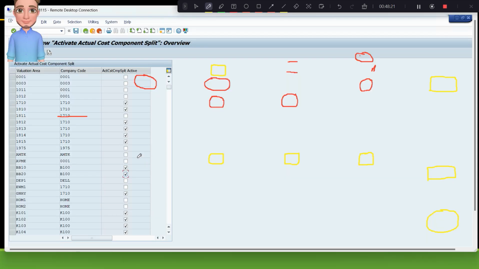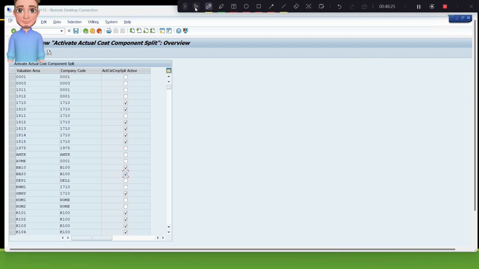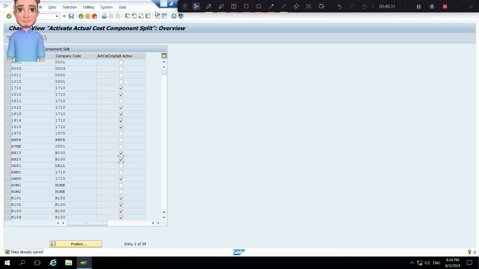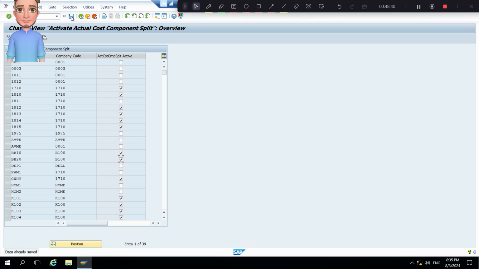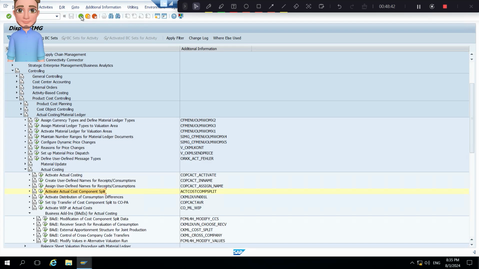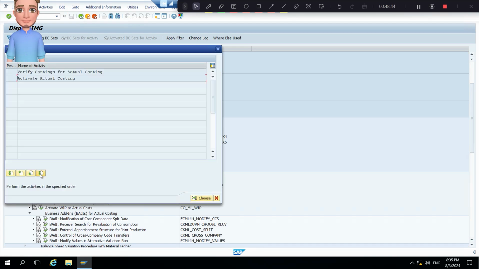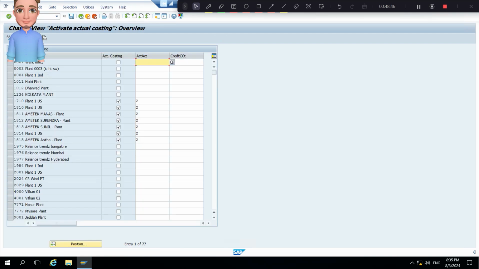I have shown you this particular setting. I'll remove all these drawings here. Okay, come back to the pointer. So here you give this setting. Let me go back to the pointer. Okay, so here if you see, I don't know why here it is showing like this. Okay, this is cost component split in actual activation of the actual costing. Here you have given this particular setting here too.